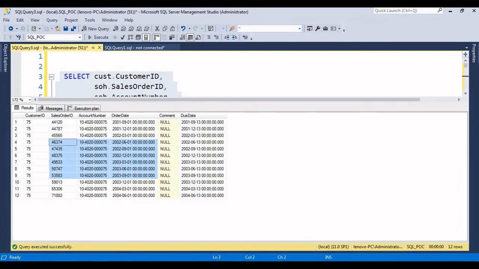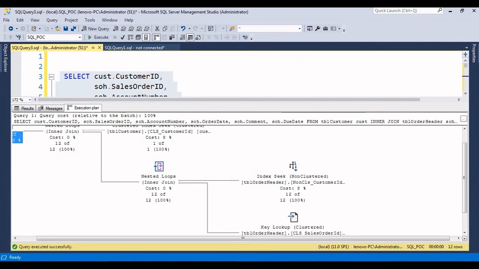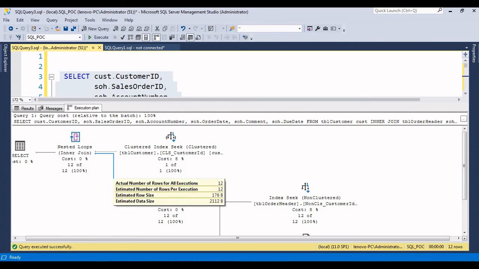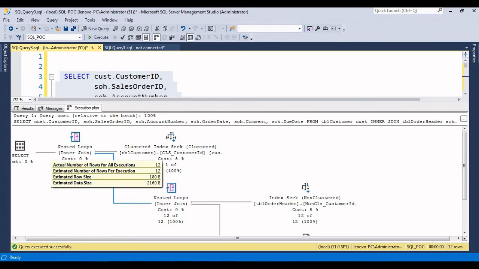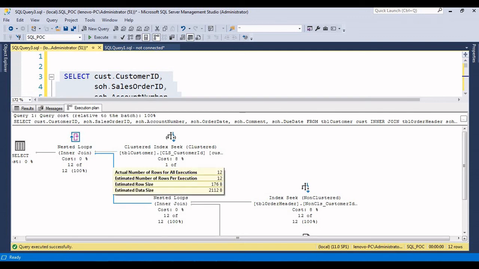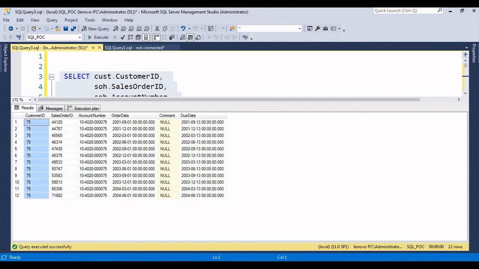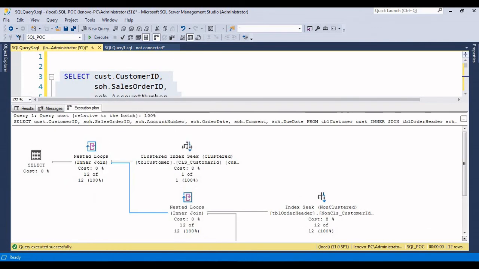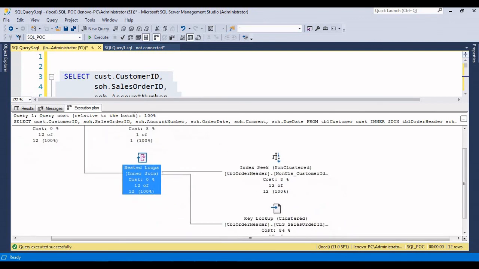So it is returning 12 rows. Zoom in. Now we got the actual number of rows as 12 and the estimated number of rows also 12, right? Now we can see, in this case it is returning an actual number of rows of only 1, because for the customer ID we are fetching this value from the customer table, and the remaining columns are fetched from the orders table. Likewise we need to understand the execution plan for nested loops, clustered index scan, and key lookups.